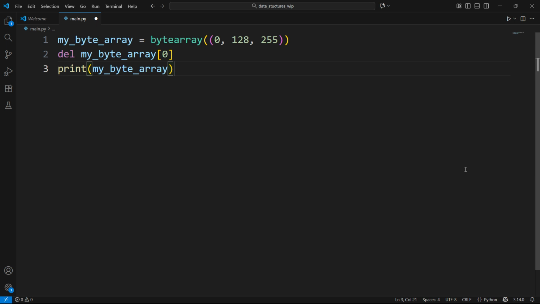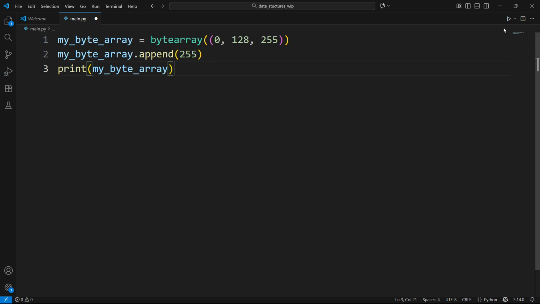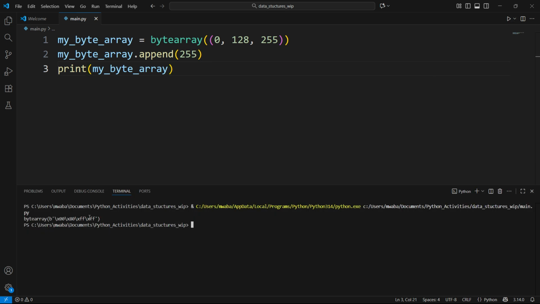And we can append items to the byte array as well. So let's come here and then type my byte array. And let's call the append method. Type your parentheses, and let's go append 255 again. Let's run our program. And you see that we have another hexadecimal representation of 255 at the end of the byte array.